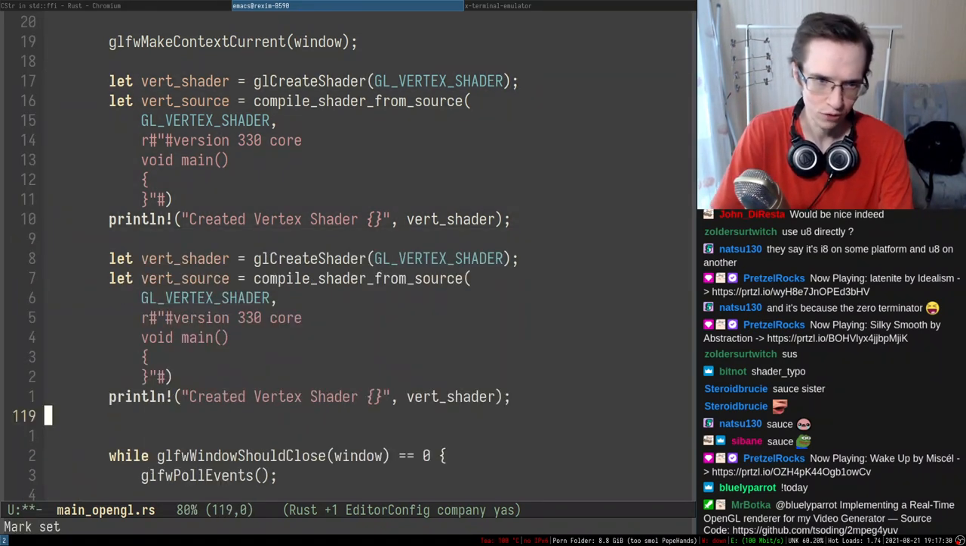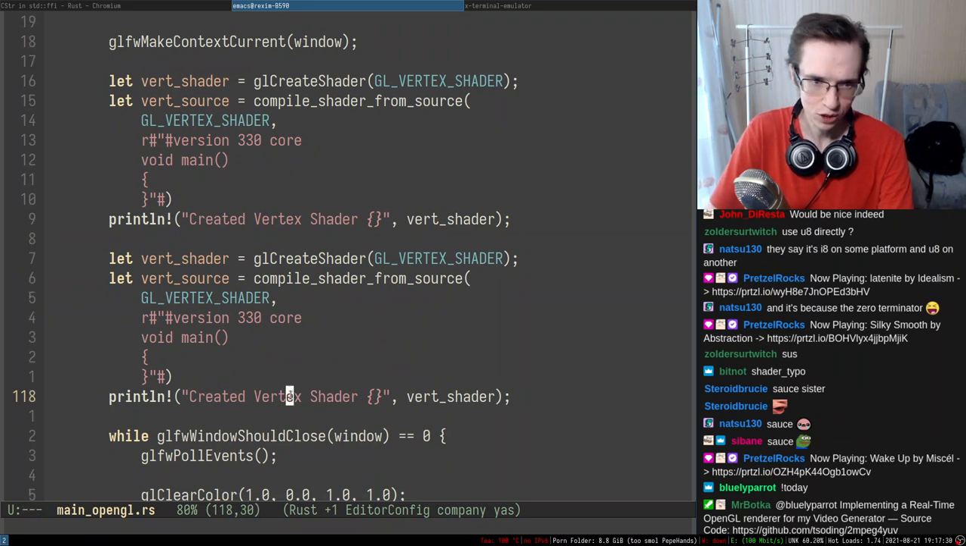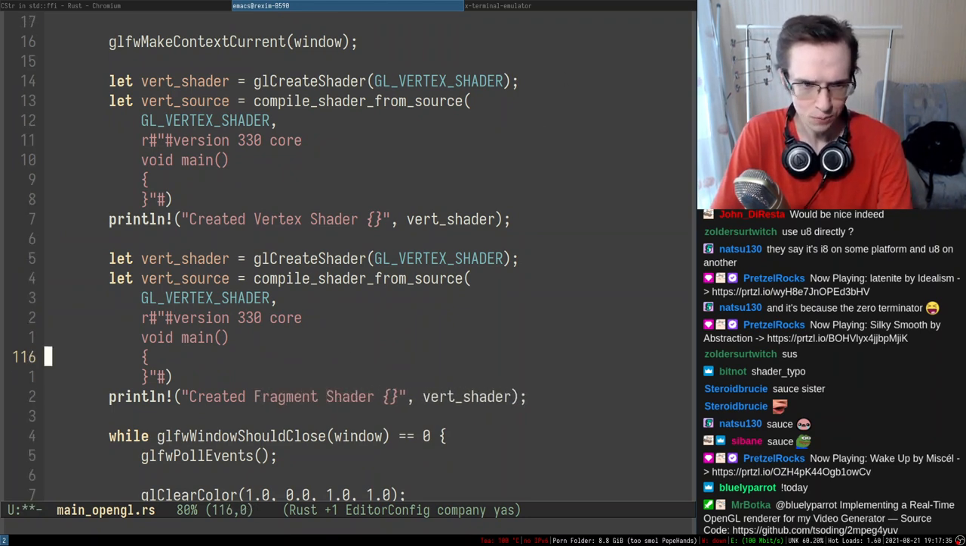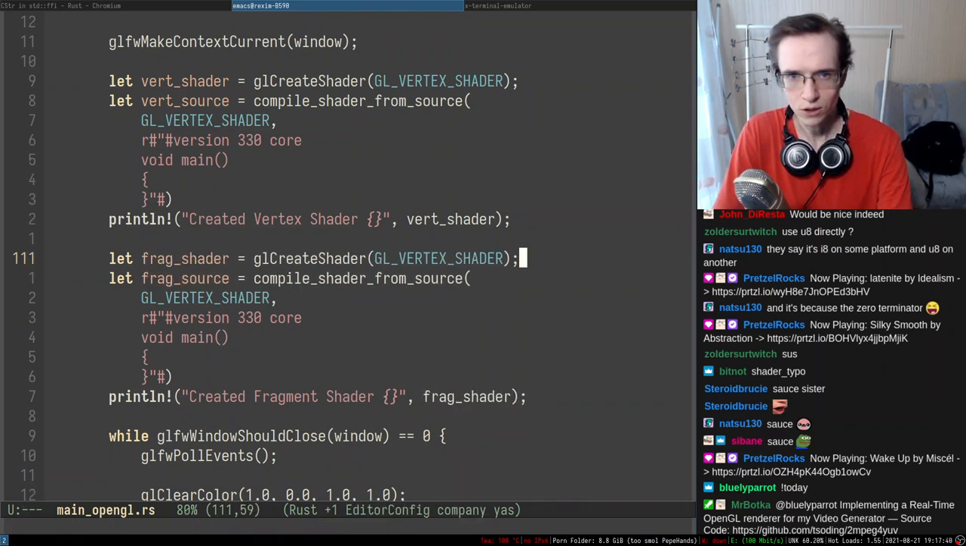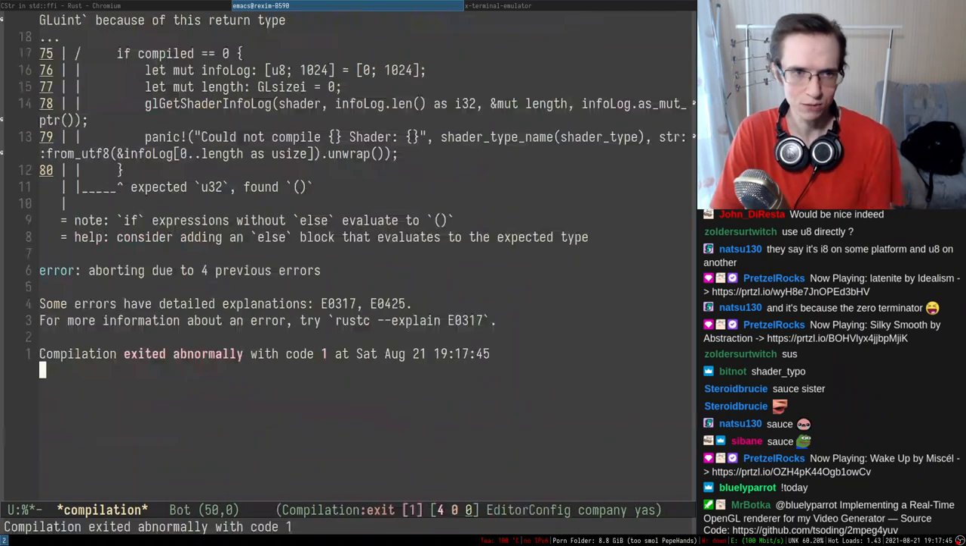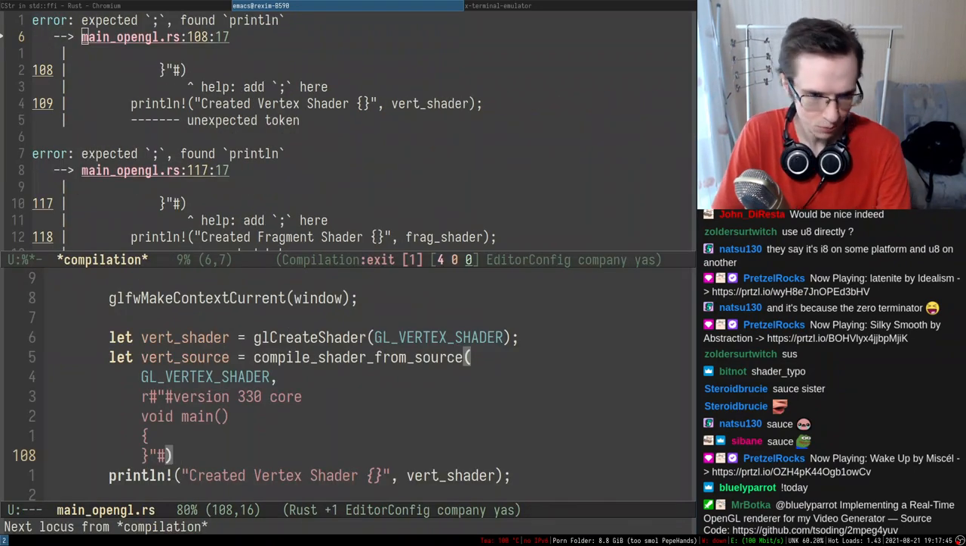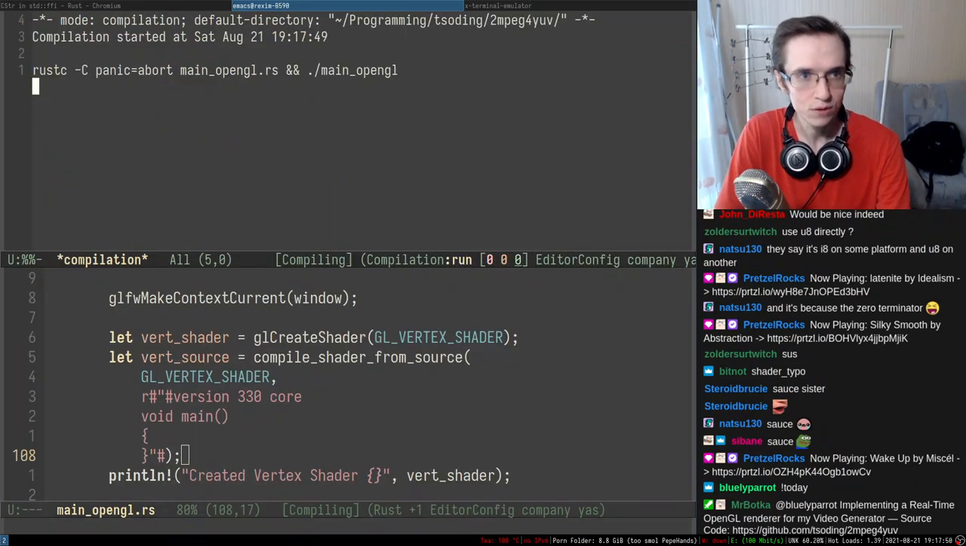So we want to compile both of them, vertex and fragment shader, right? So this is going to be fragment. And every time we use vert, this is going to be frag. There we go. And this one has to be a fragment shader. So we have a special function that compiles both of the shaders and it doesn't compile itself because of a semicolon, of course.